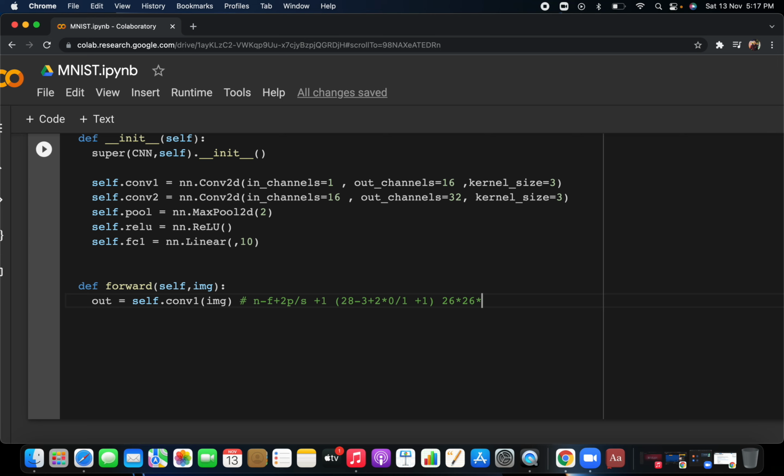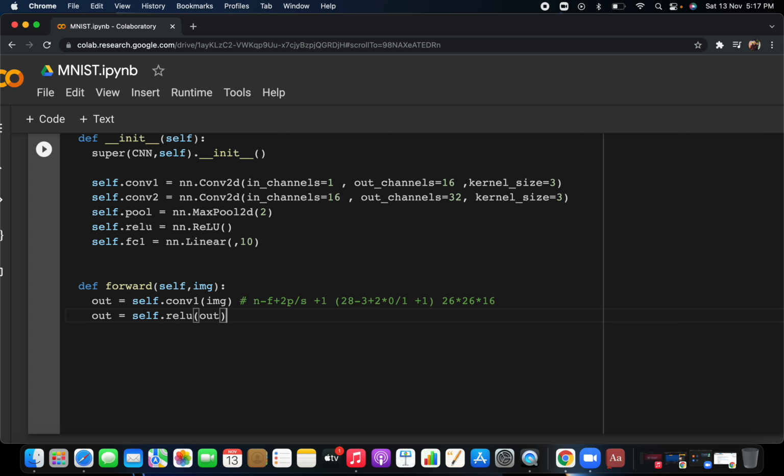In this case, what will be the depth? The depth will be the output channels, the number of filters. So 16 will be the depth. This is the dimension of the images, and this is the depth. Previously it was 1, but now you are using 16 filters. So you have 26 into 26 images, and 16 filters. Then after that, you will use the ReLU activation function, which is really easy. You just pass this output, and then after that you will use the max pooling layer.